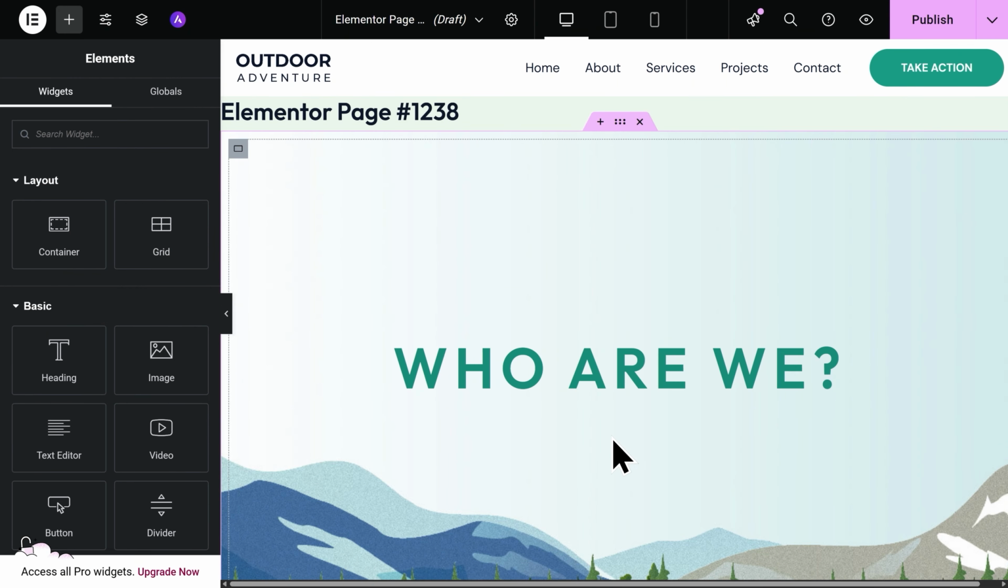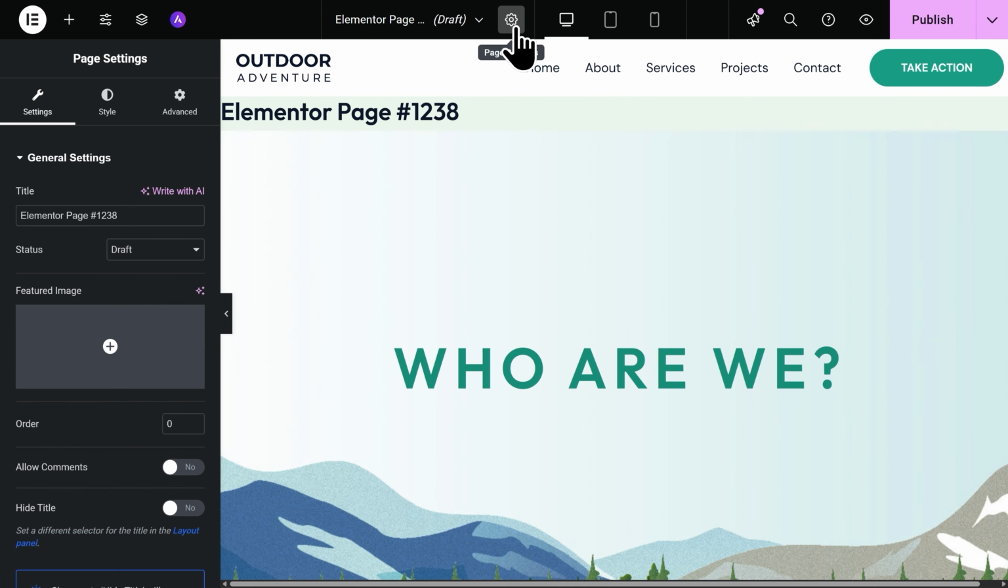Nice, and now we have a super clean About Us page. And we can edit all of the content within the page just like before. We'll also need to give this page a name. So let's go to the top and hit this gear icon here. And on the left, we'll change this page to say, Who are we?